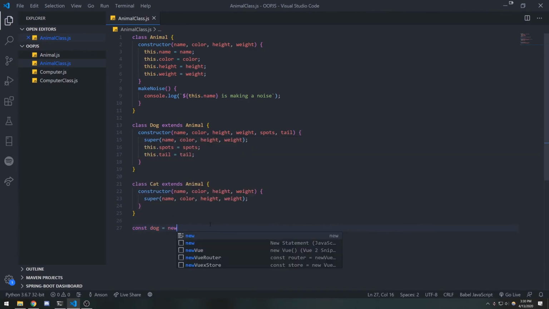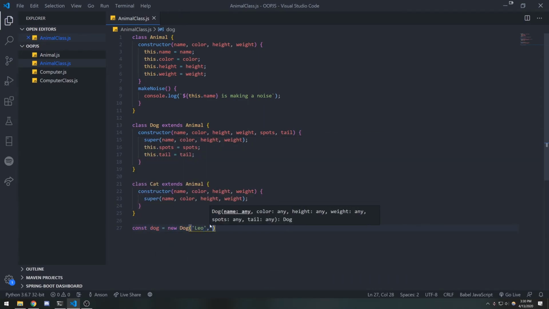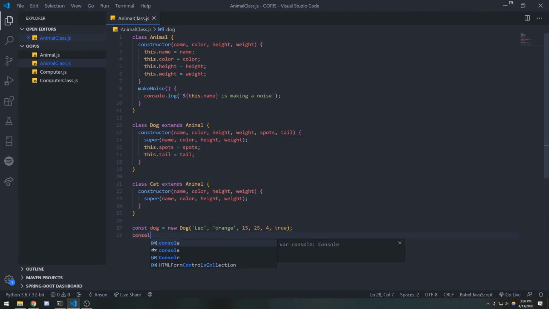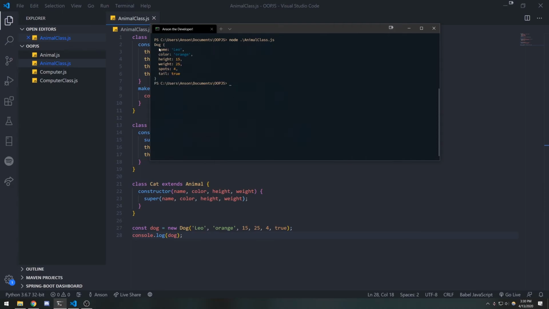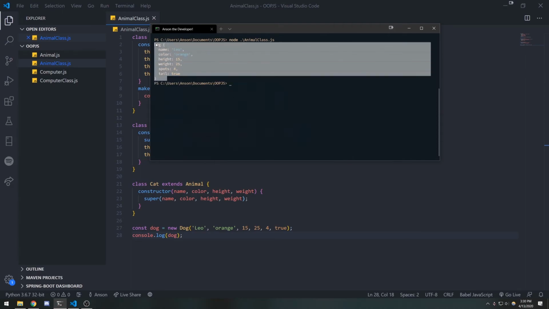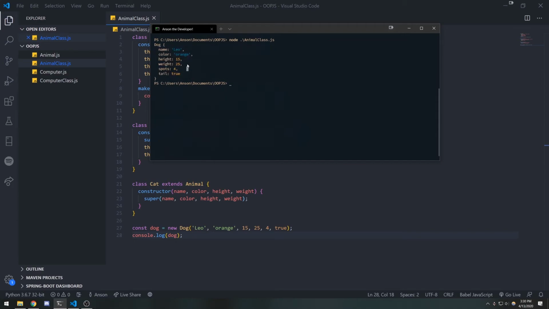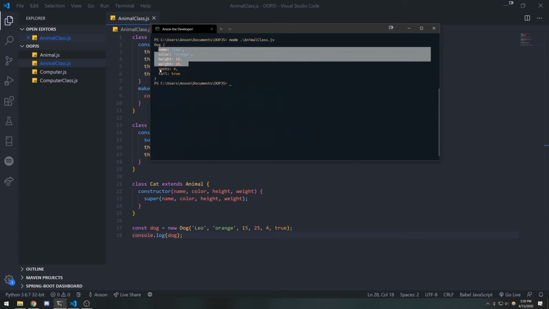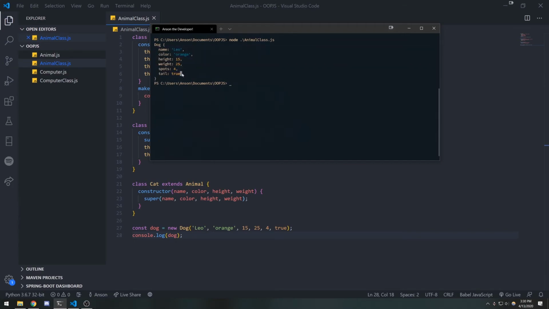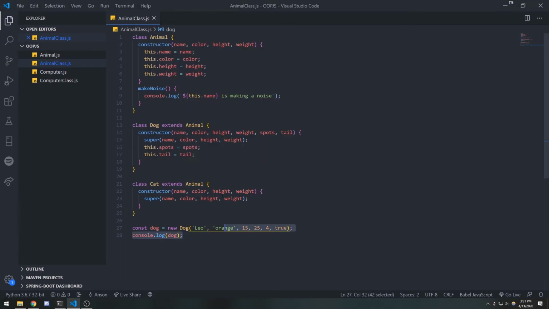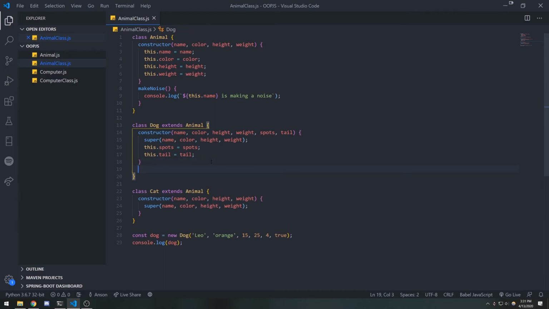And we're going to create an instance of Dog. We're going to pass in the name, Leo, 15, and maybe 25 for the weight. And then the spots, we'll say it has maybe 4 spots. And tail, true, it does have a tail. And now if I were to log this to the console, you can see our dog has all of these properties. It has the inherited properties from the Animal class, and the dog has its own instance fields, spots and tail.